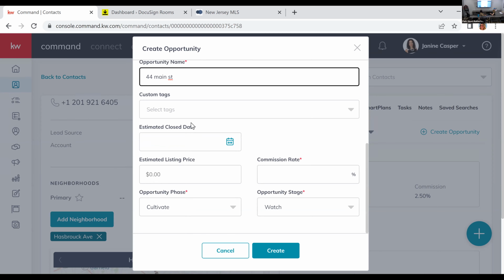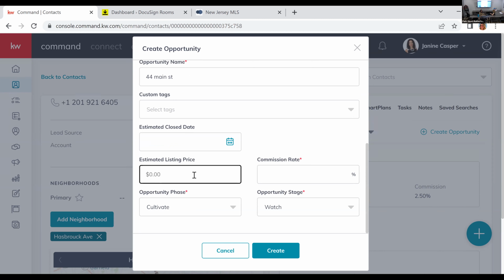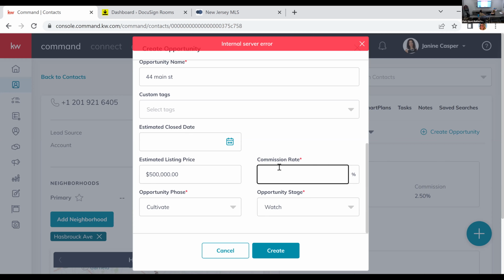You don't have to worry about expected close date, list price is the thing to put in here. I'm just making the easy numbers, so I'll just do 500,000. Commission rate. This is the commission you will be receiving for your portion of the listing. It's not the overall commission rate. So if you're doing a 5% listing and you're getting 2.5, that's what you stick in here, the 2.5%.